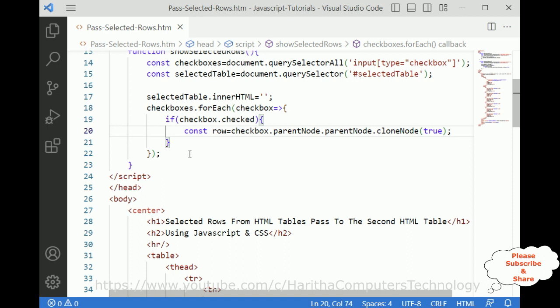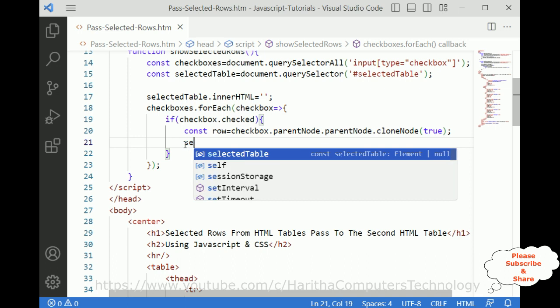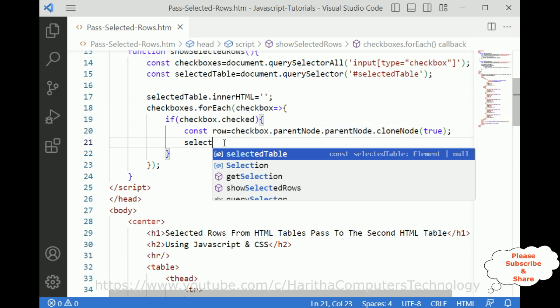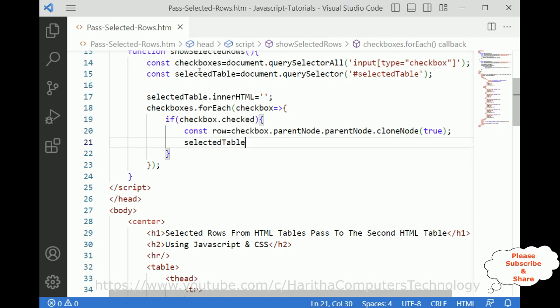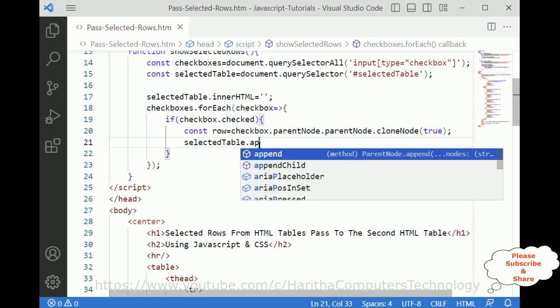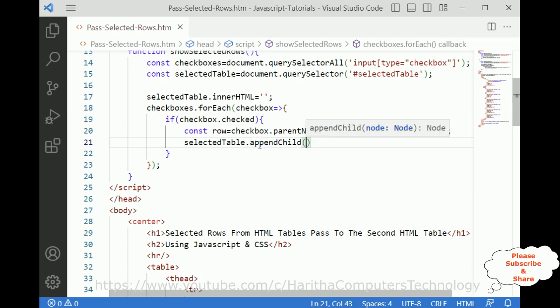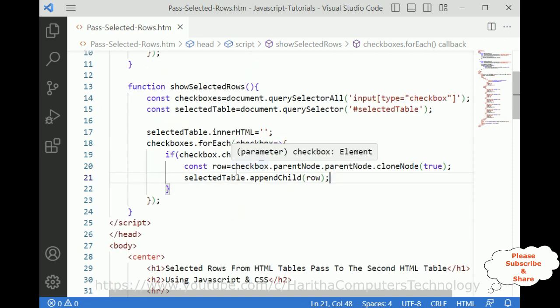Then I need to append the row. To this selectedTable I want to append the selected checkbox row. I want to append that row in this selected table, which is the second table. So the second table, which is a variable here, dot appendChild(row). The selected row I am appending in the selected table. That's it.